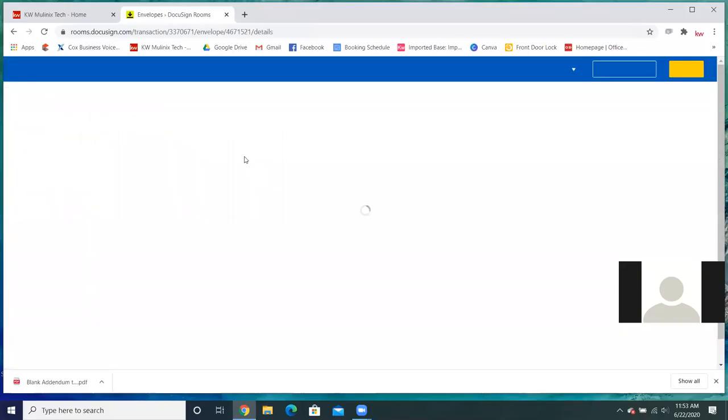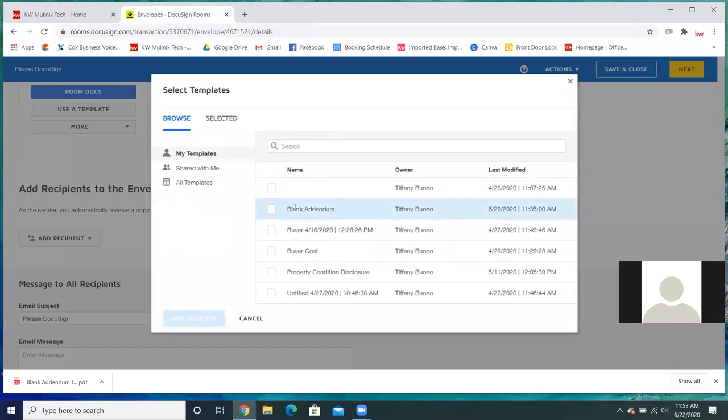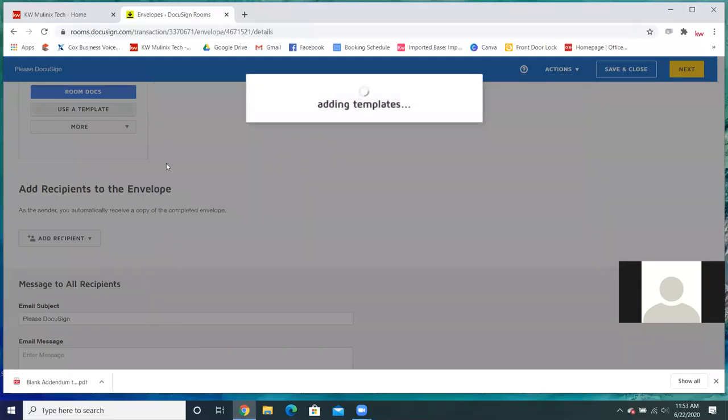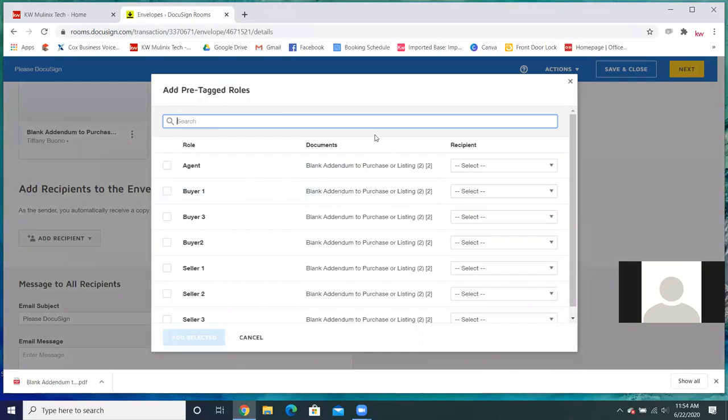I'm not going to send another envelope here, but I'm going to have to add a template real quick. When you add a recipient and you do pre-tagged roles, you want to make sure that you're selecting the people that are appropriate for that task. You do not want to select the agent and give that role to your buyer, because then the things that are assigned for the agent to do in that template will default to the buyer.